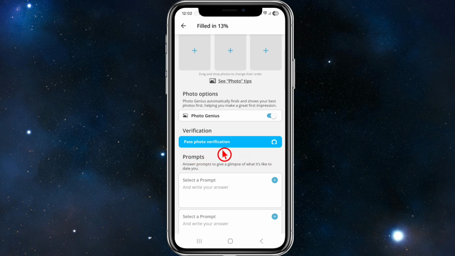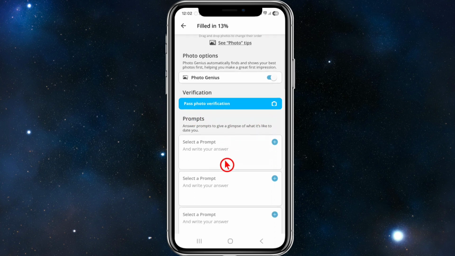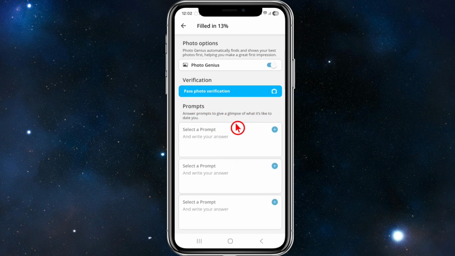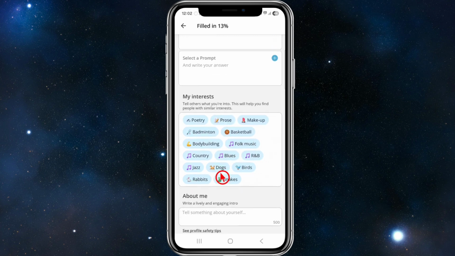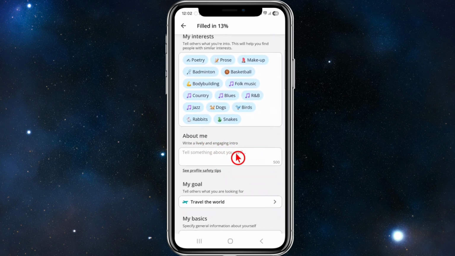Now verification, you might need a pass photo verification, and also we've got prompts here, so we can answer prompts to give a glimpse of what it's like to date you. So from here, select the prompt and write your answer. We've got 3 different prompts here. Scroll down, you can see all your interests. And now about me, so write a lively, engaging intro about yourself.